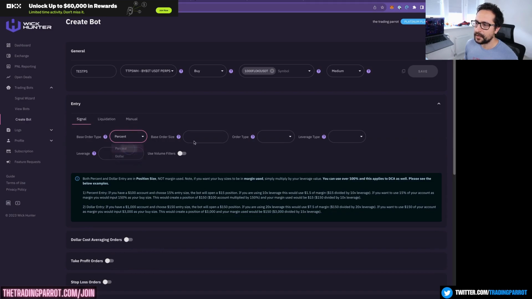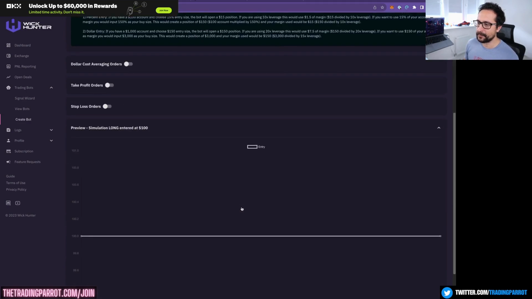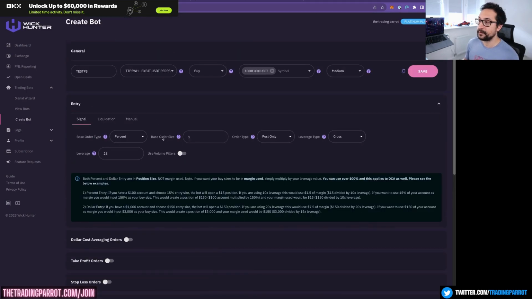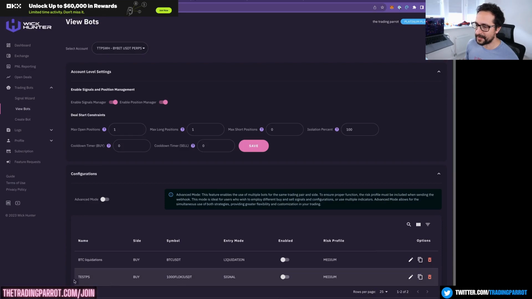Let's just say that we are going to have an entry using percentage post only cross with 25x, and this is the bare minimum that I need to create a bot. This is just for showcasing how the per selection works, so do not copy this bot. I'm going to save it. Once the bot is saved, it's going to appear right here. You can see that it's disabled and it's trading a single coin.